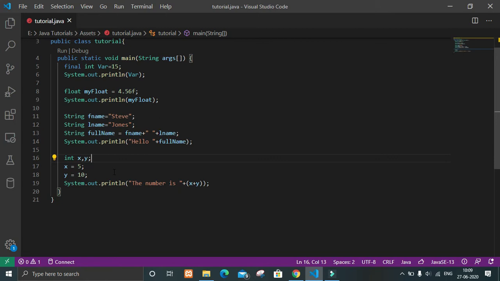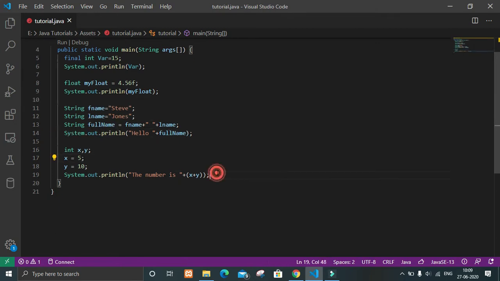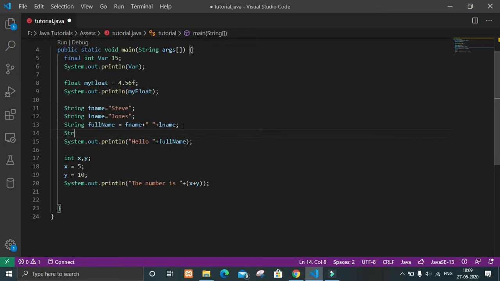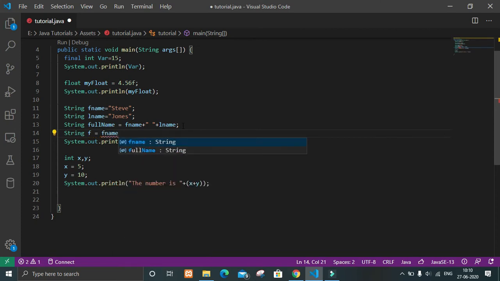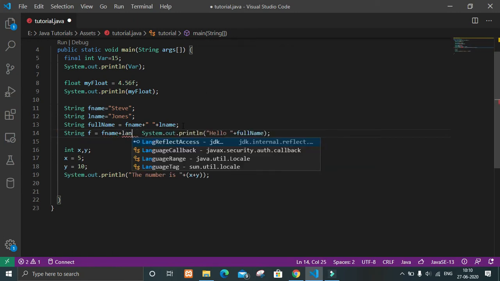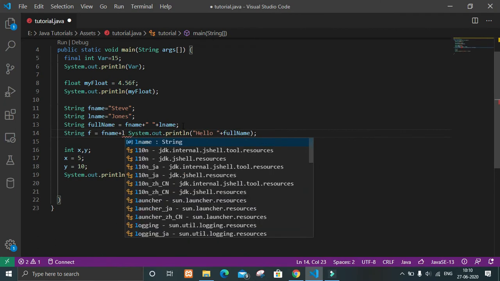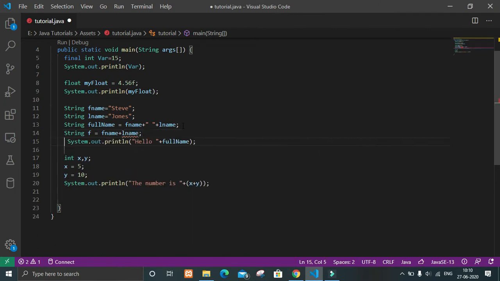So try to use descriptive names like full name. For example, suppose instead of full name, I give here string f equals f name plus l name. Then how will you understand why I have given this f? So it is better to use descriptive identifiers.